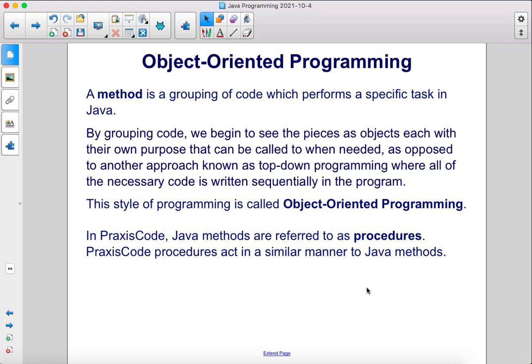By grouping code, we begin to see the pieces as objects, each with their own purpose that can be called to when needed, as opposed to another approach known as top-down programming, where all of the necessary code is written sequentially in the program. This style of programming is called object-oriented programming.